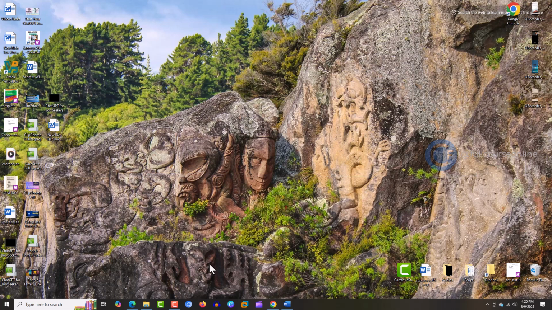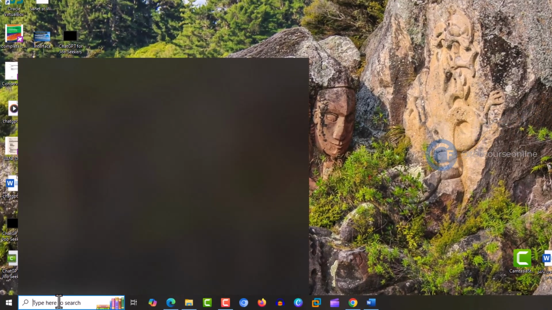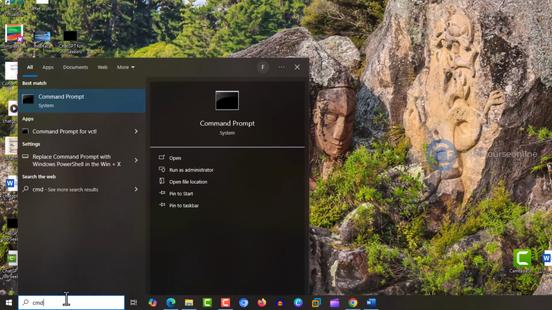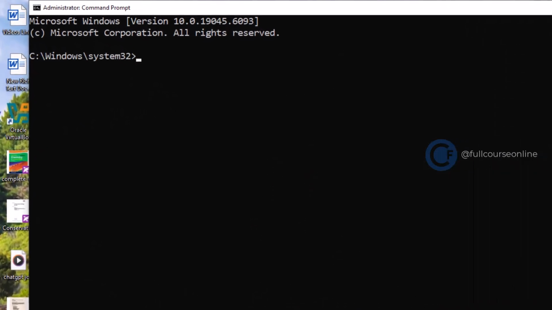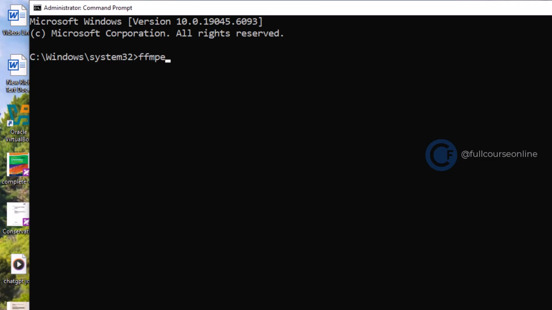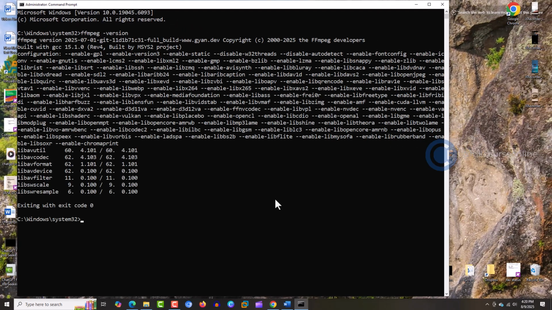For that, search for command prompt and open it as administrator. Type ffmpeg -version. If you see this output, then you are in luck. If your computer doesn't have FFmpeg configured yet, check this detailed video, or the link is given in the description.